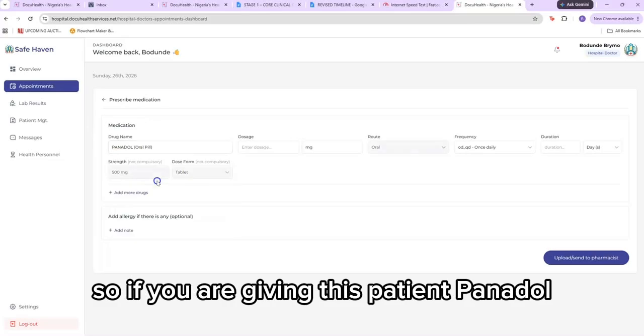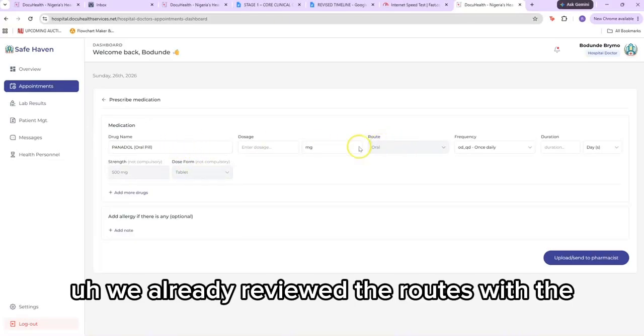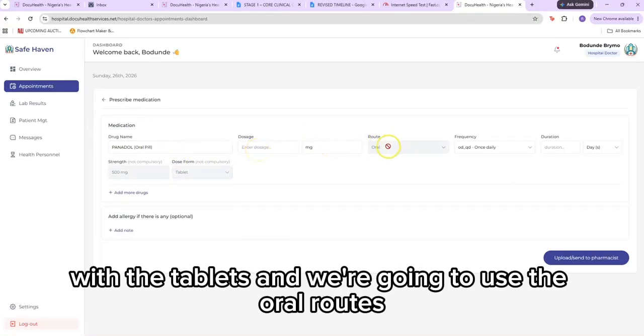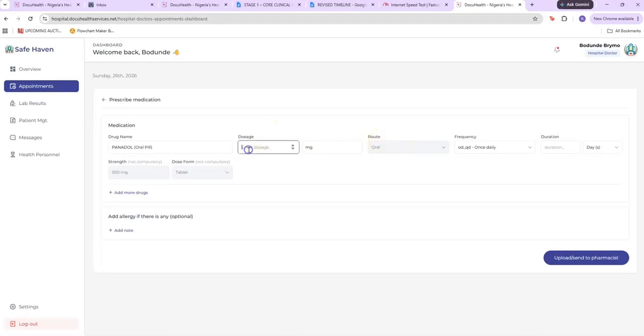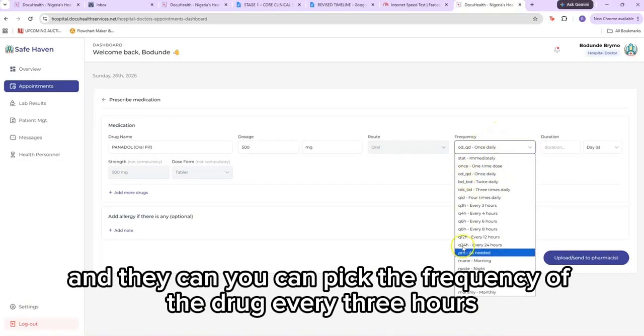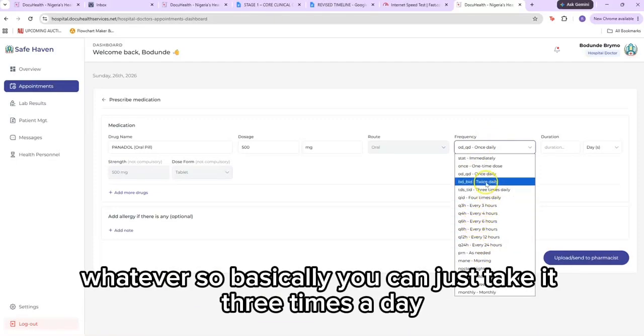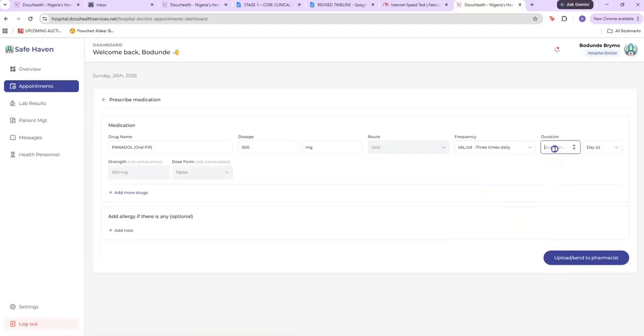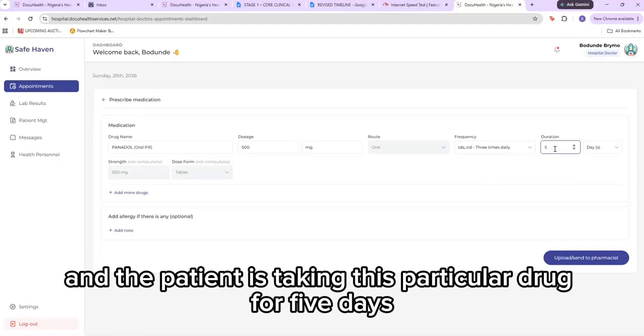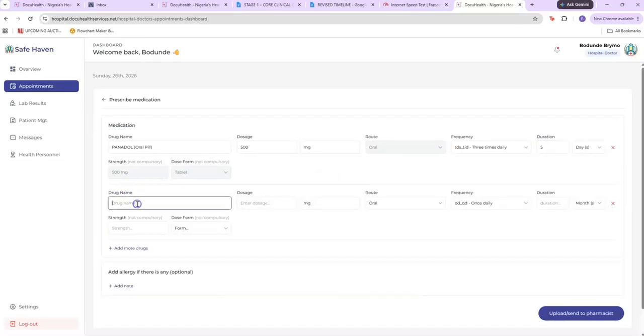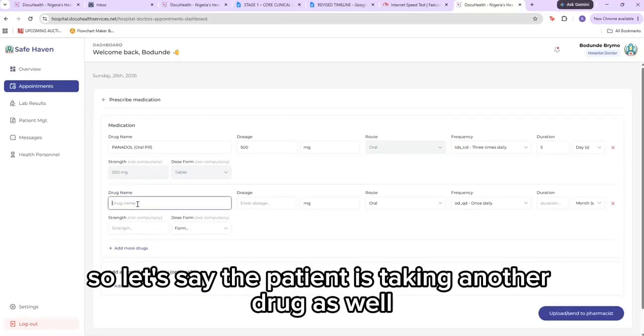So if we're giving this patient Panadol, we already reviewed the routes. If the tablets is, we're going to use the oral route. Let's say the patient is taking 500 milligrams, right? And you can pick the frequency of the drug: every 3 hours, every 4 hours, 6 hours. So let's say the patient is taking it 3 times a day, and will be taking this particular drug for 5 days. That is one drug.